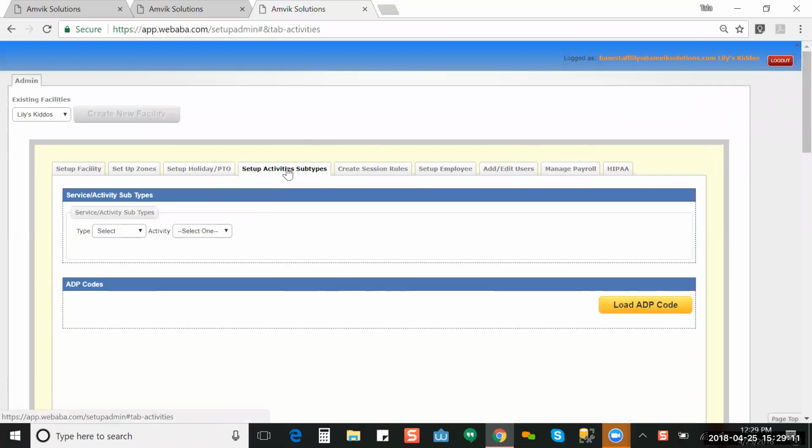Set up activity subtypes. If you are billing with us, usually you do not have to worry about this. This is usually set up based on what's in your contracts, and our billing onboarding person will go ahead and set that up for you. They will also discuss any preferences that you may have. Let's say you're not billing with us and you need to set this up yourself.